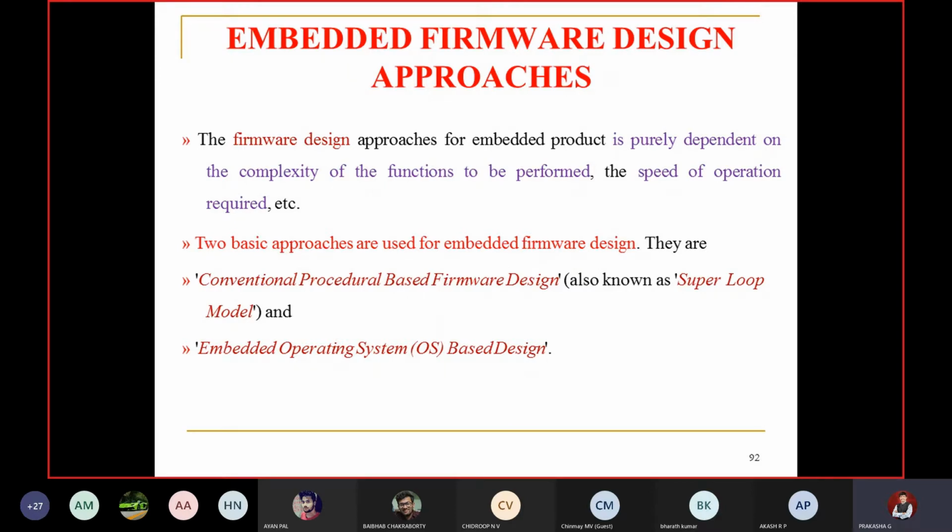Basically, there are two approaches used for embedded firmware design. Two different approaches are there. The firmware design approach for an embedded product depends purely on the complexity of the function to be performed and the speed of operation required. If the system is very simple, the speed is high. If the system is very complex, the speed will definitely be reduced, because there are a lot of complexities. We should take care of all the operations, so speed may reduce.